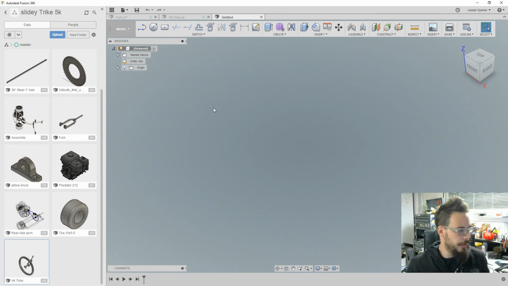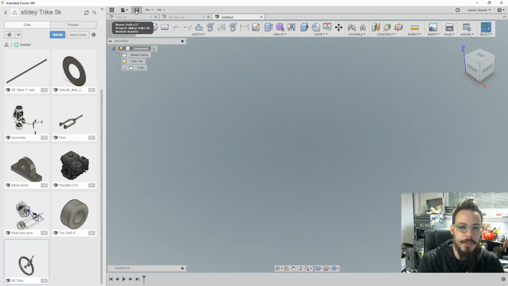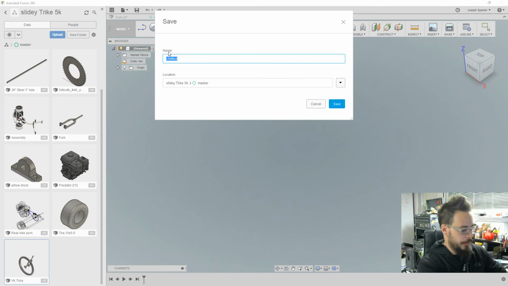So when we create a new design, first thing that we want to do is give that design a name. So we're going to save it, and I'm going to say Fusion class fork.